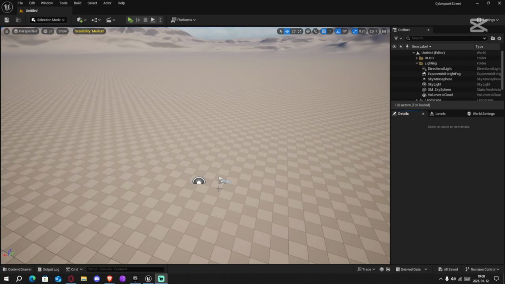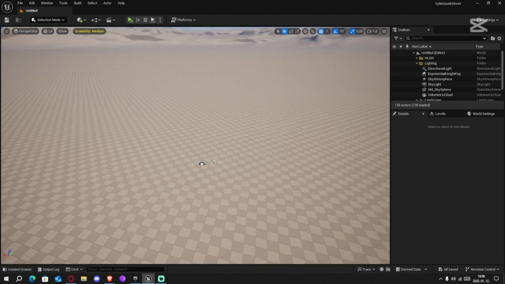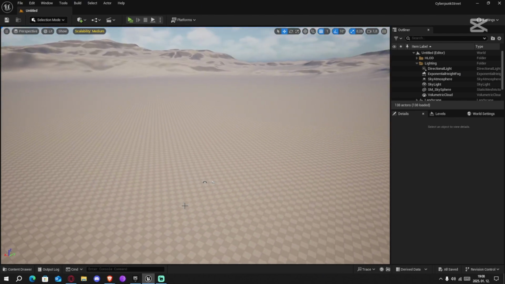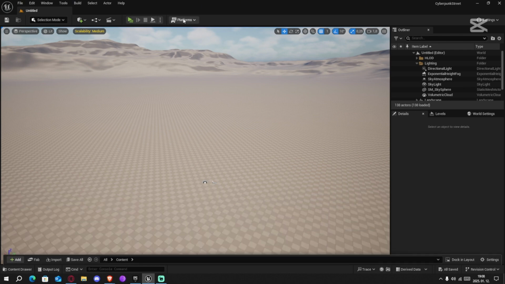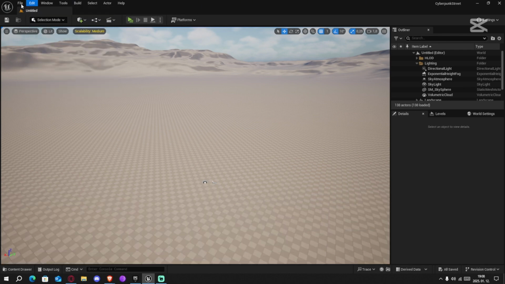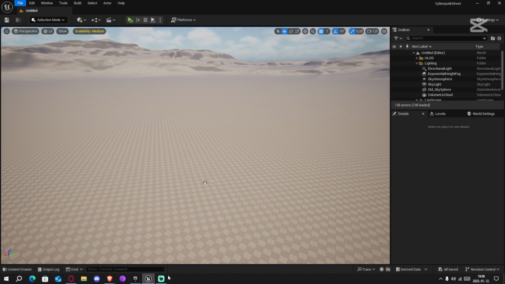Okay guys, as you can see, I opened up this empty project, and the first thing you are actually going to want to do is create a new empty level. So we're gonna go up to file and then we're going to create a new empty level. Make sure you choose empty level. You create it, you wait for it to load up.